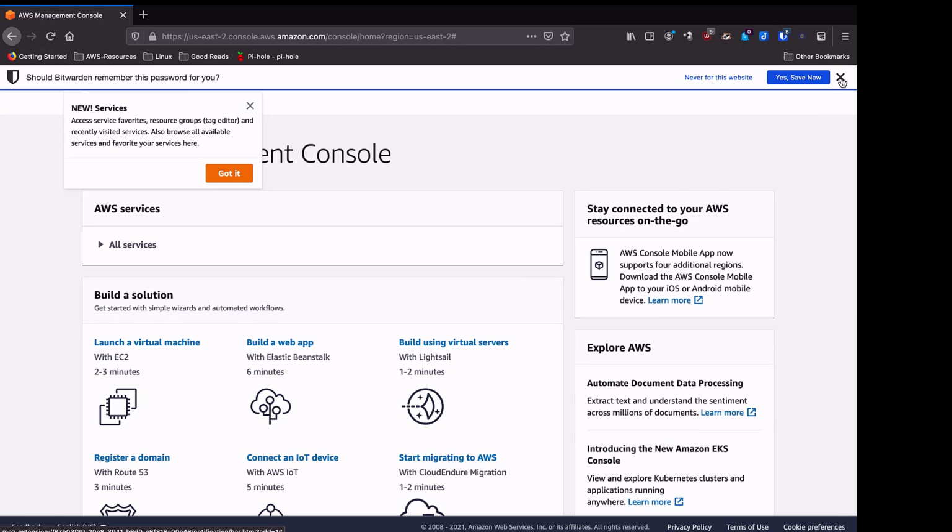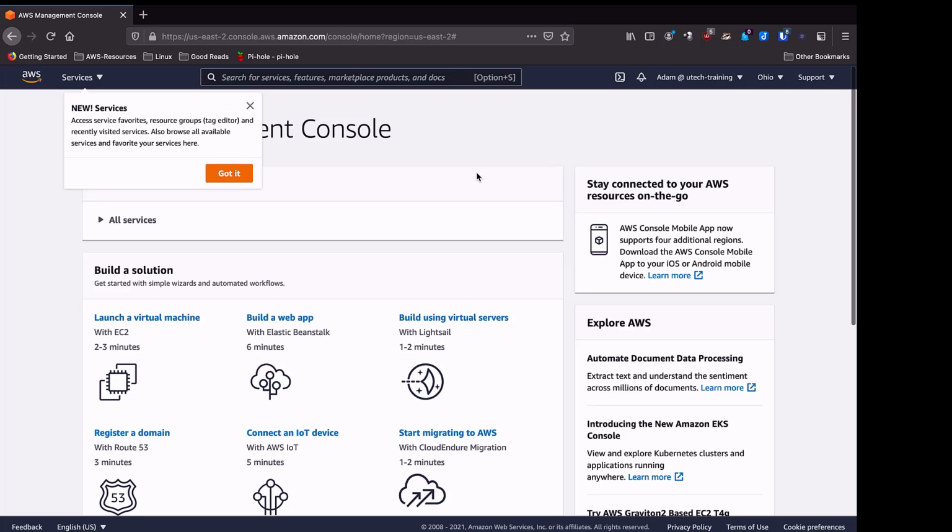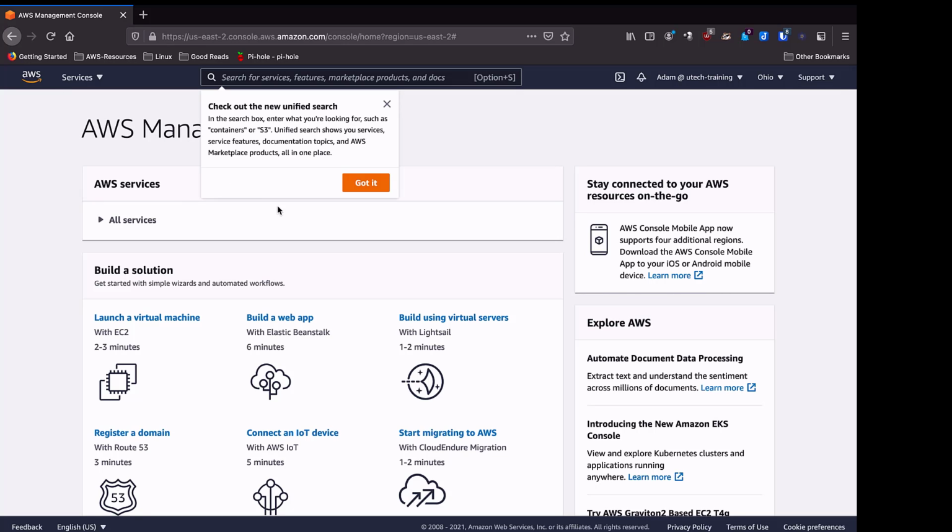This is Undiluted Tech, and today we are going to explore how to secure your AWS account. Let's begin.